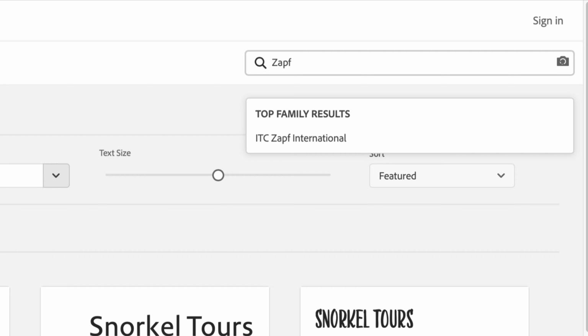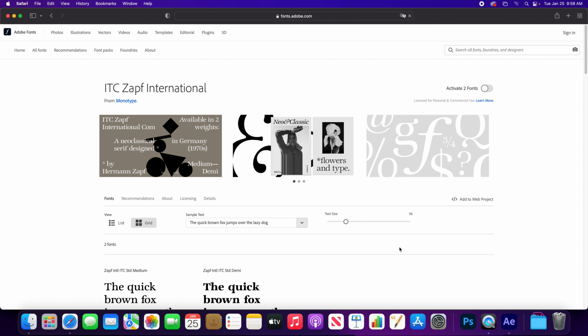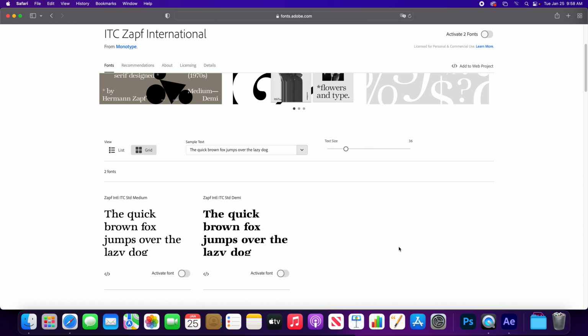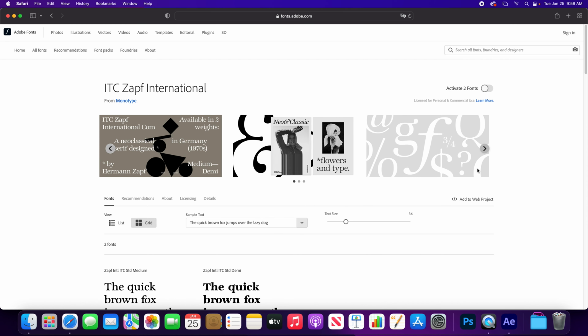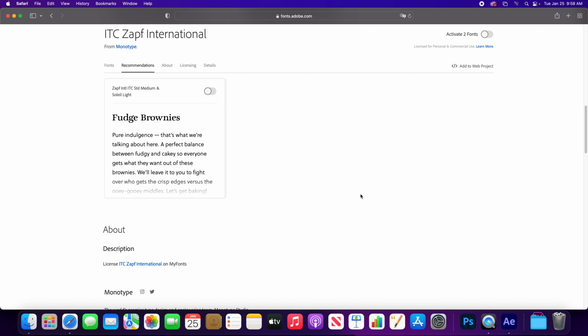So we look at Zap. We're going to see here ITC Zap International. If I click on there, it's going to allow us to see what fonts are available to us. In this case, we have Zap International ITC Standard Medium, and we have a Standard Demi. So those are available to us, and then we see other pairings. We start looking at what they suggest go together.